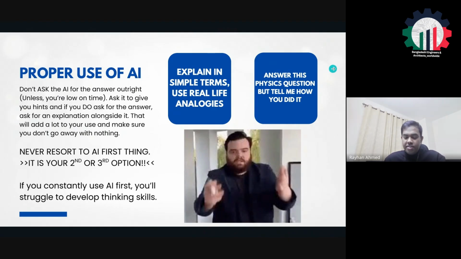Physics is just everything in real life, even balances, whatever. All of this is applicable to your real life. And when you ask it to use real life analogies, it's going to give you a very good answer that's easy to understand. And yeah, so that's another example. Answer the physics question, but tell me how you did it. Tell me how you went step by step. So it's going to give you the thinking process, which is just going to help you understand and develop your skills.